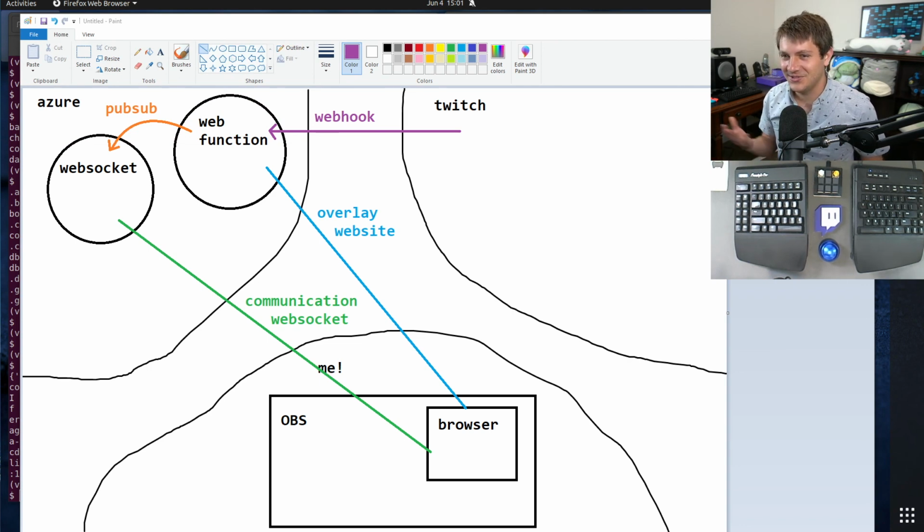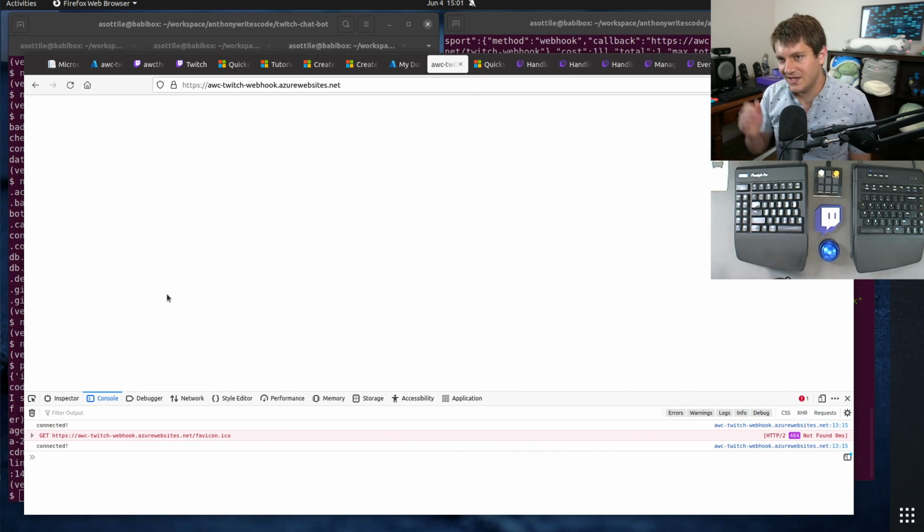But yeah, this is really cool. We set up a WebSocket using Web PubSub in Azure. We set up an Azure function that served both the web page and connected the WebSocket. And we set up a webhook with Twitch that talked to our web function and allowed us to have a little page where we displayed user follows, which is really cool.